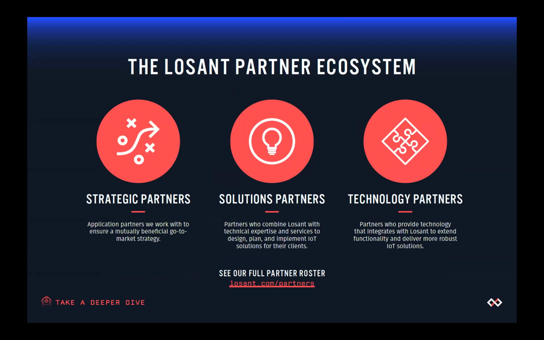While Losant provides the software foundation for IoT, there are many other components that have to come together to create an IoT application. So we've surrounded ourselves with a great ecosystem of partners. This includes strategic partners with whom we share sales and go-to-market strategies, solutions partners who work with clients to develop end-to-end IoT applications, and lastly, technology partners that can provide hardware, connectivity, and other services to complete an IoT solution. That's where KST comes in.